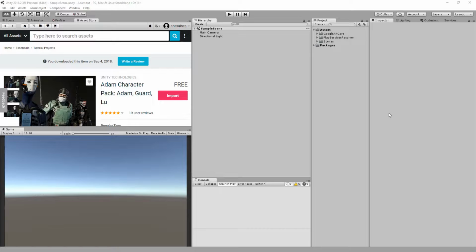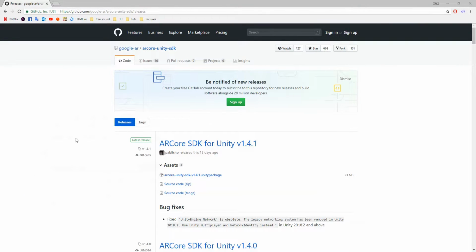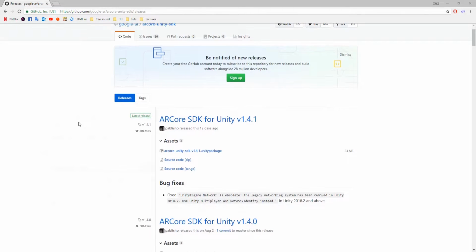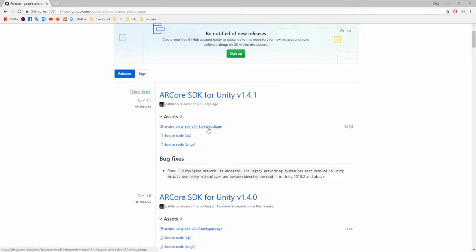Okay, so let's jump into it. I already downloaded the ARCore package and imported it. It's really easy. You just go to this website. I'm gonna put the link in the description, and you download the Unity package. You just click on it and it downloads.